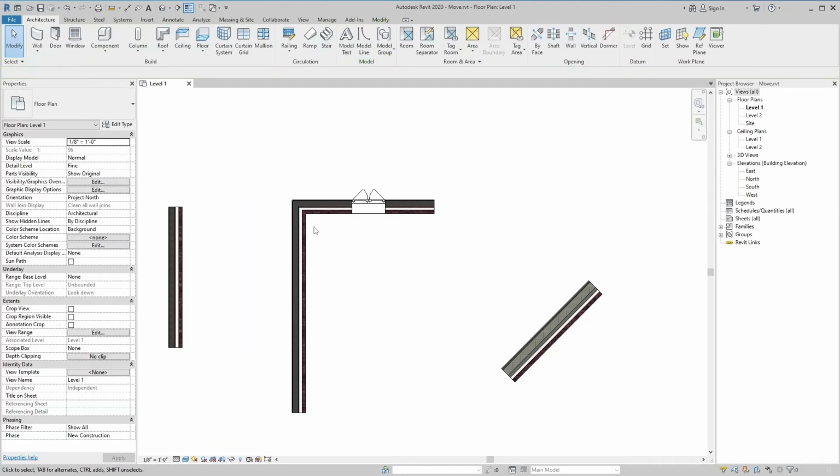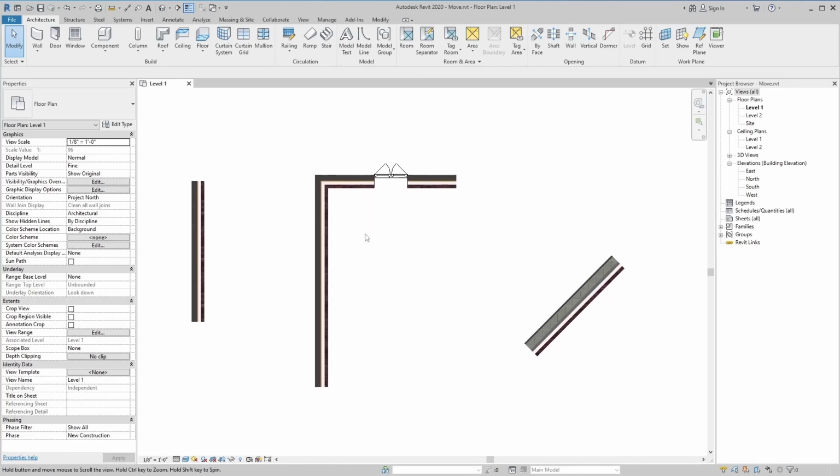So in today's topic, we have studied moving elements by dragging in Revit. I hope you understand it.